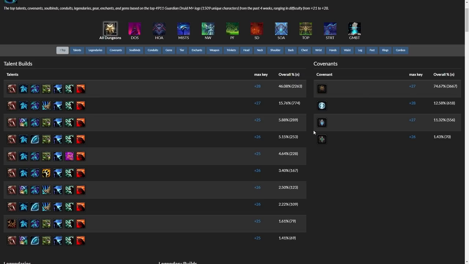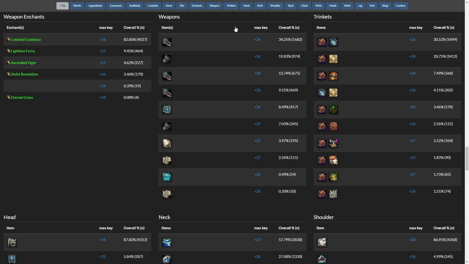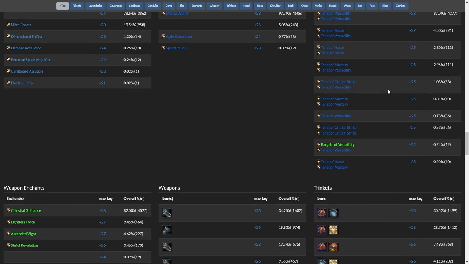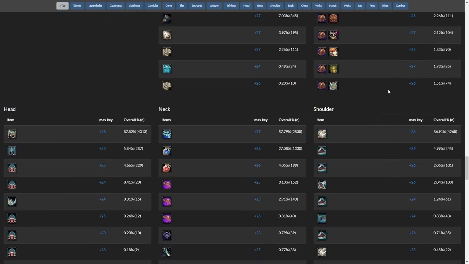Once you start scrolling down, you'll notice that it's all divided into categories. You'll be able to jump back and forth between the different sections of the page if you'd like. For example, if we want to check out what trinkets Guardian Druids are running, we can simply click on trinkets and it'll jump us right down. Now, all of this data is contained on the same page, so you should be able to easily find everything here.